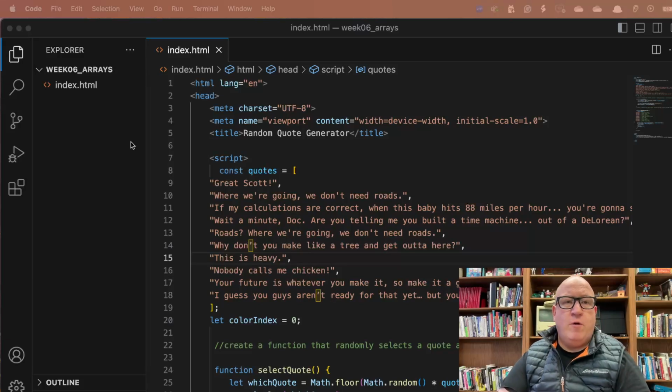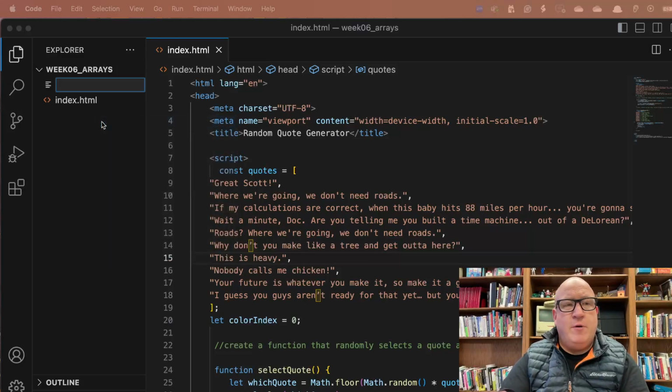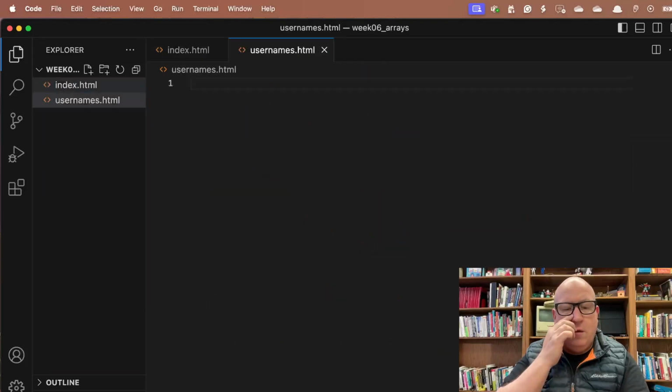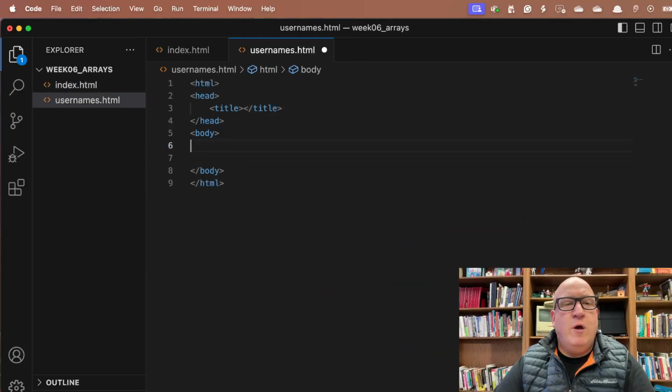All right, so what I want to do right now is create a new file for us. I'm going to call this one usernames.html. Okay, let's paste our file in here. All right, so what do I want to do? I'm going to collect a username and I'm going to add it to a list.